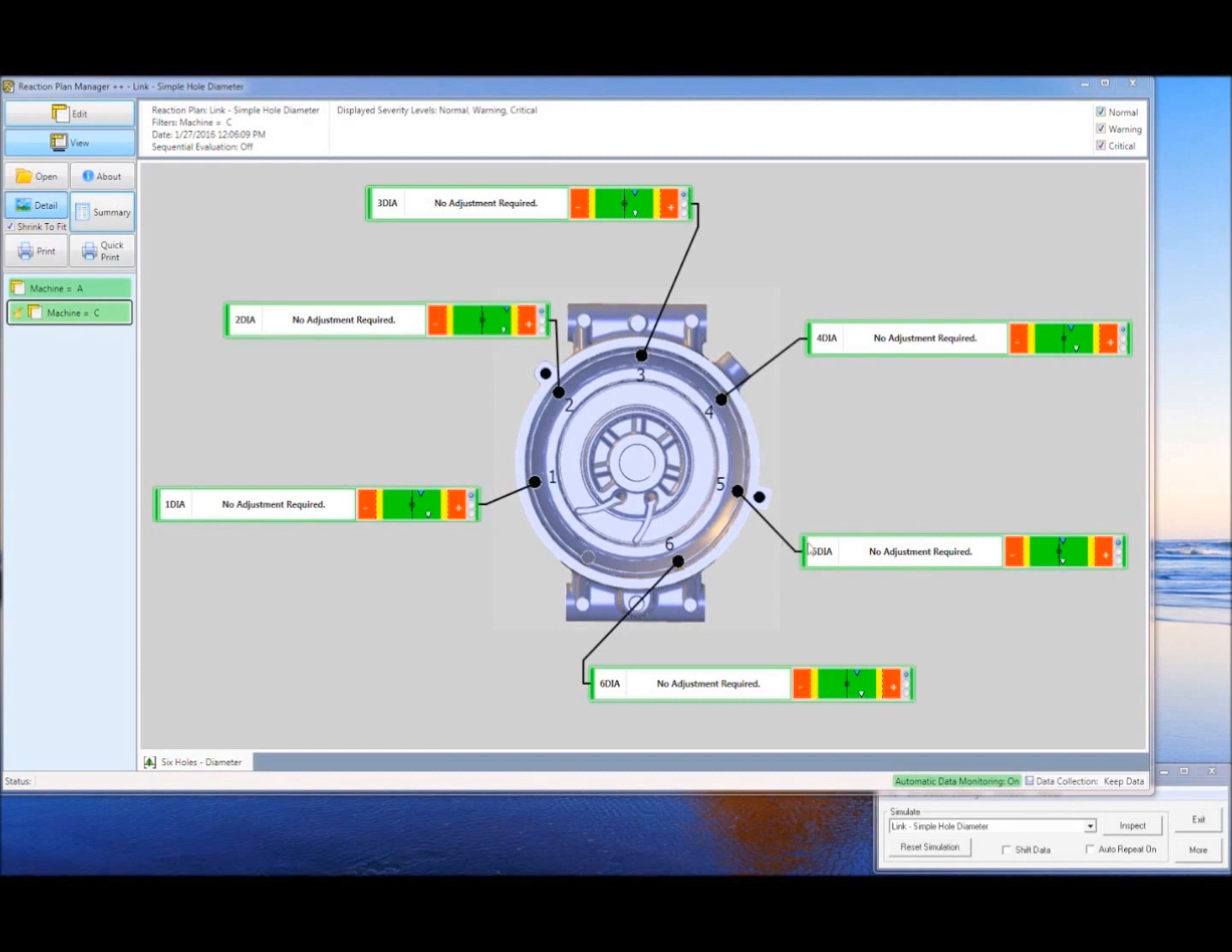So if we're interested in the size of the diameter, a better way to evaluate that would be to look at all the holes, like an average of all the holes. In other words, you want to look at all the holes as a group. Well, using links, you can design a solution that will evaluate the 6 holes together.